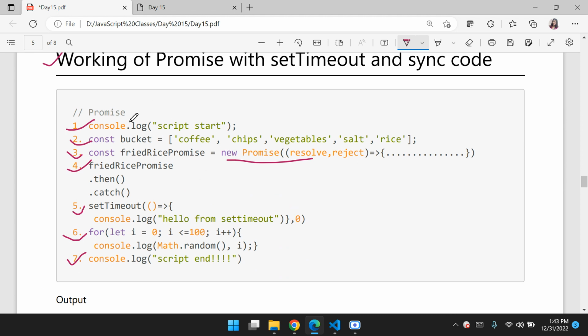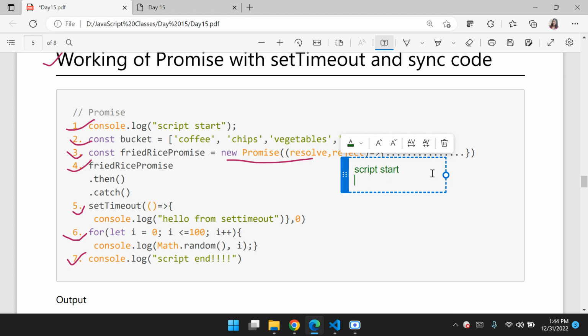Let's work. First of all, we will go to line 1, because JavaScript is a synchronous language, so it will go line by line. When it comes to line number 1, what will it print? Script start. Right. Then what will happen? It will create an array named bucket. Then it will create a promise. Right. So here comes the biggest part.